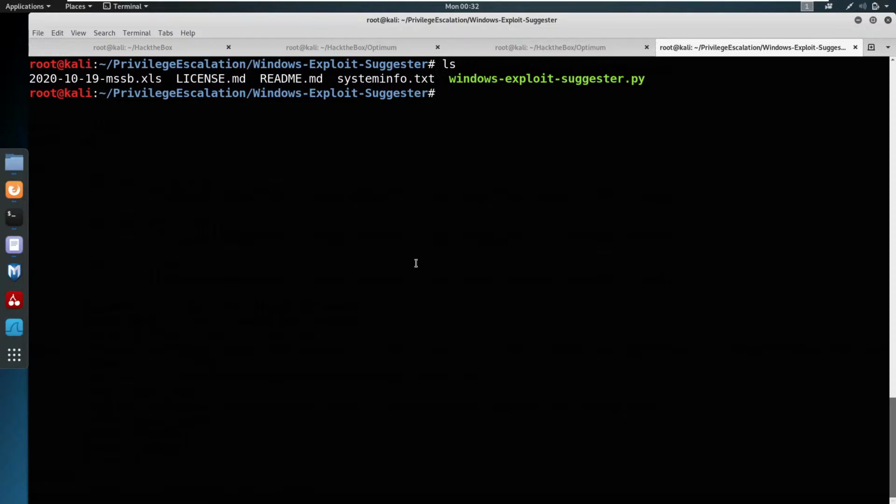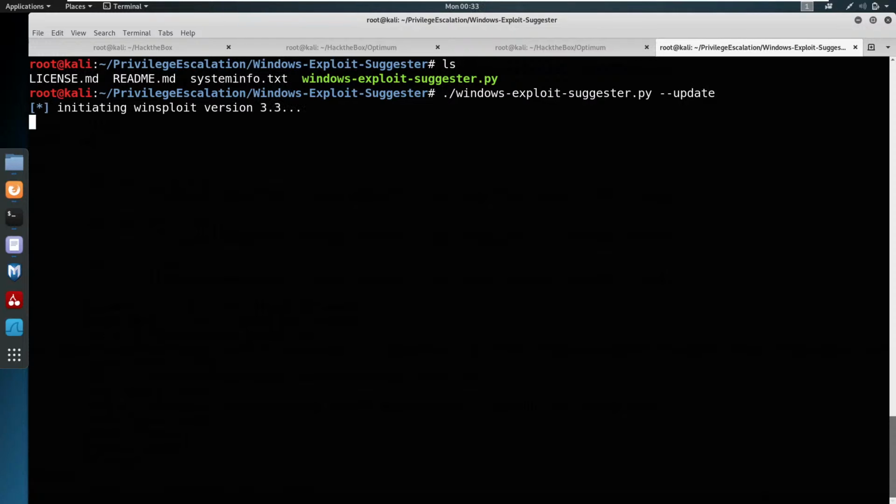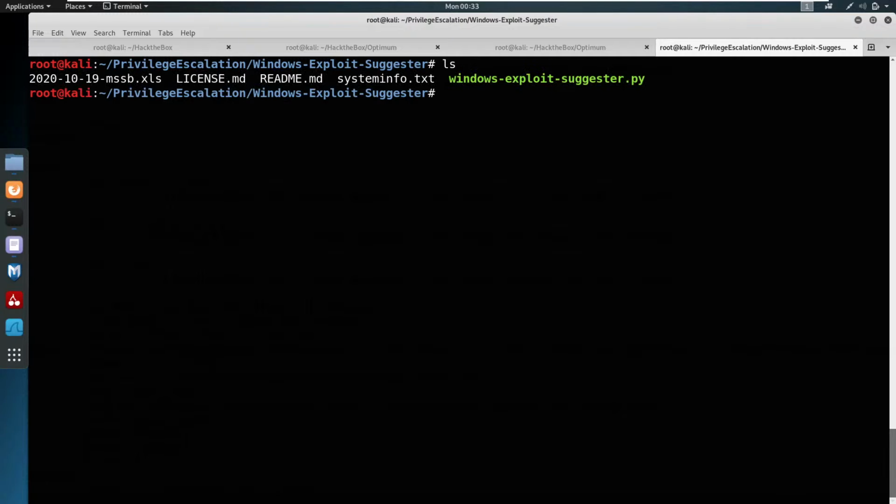And after downloading it, let me remove this file. It's an Excel file. After downloading it, you need to have something like xlrd. So in order to do this, I'll paste the command pip install xlrd. If you do this, you will be installing it, and you can use the Windows Exploit Suggester a little bit more comfortably. After this, you need to update the database by using ./windows-exploit-suggester.py --update. It will be updating, and you will be getting an Excel file. This Excel file contains all the details. You can copy it and search what the details are.